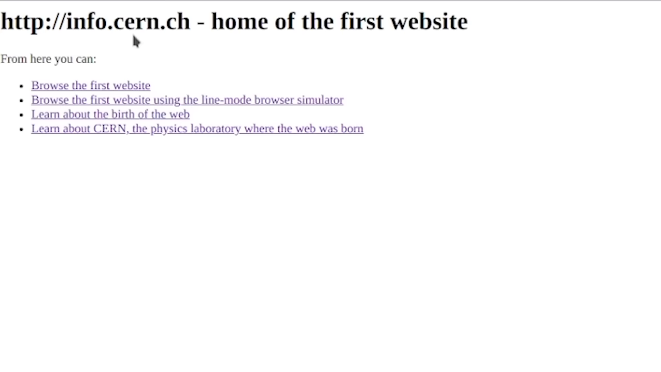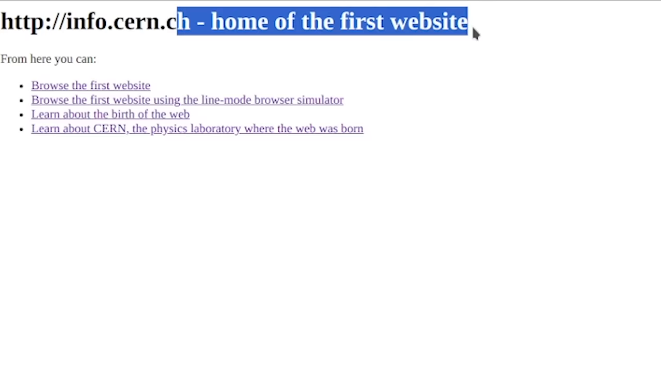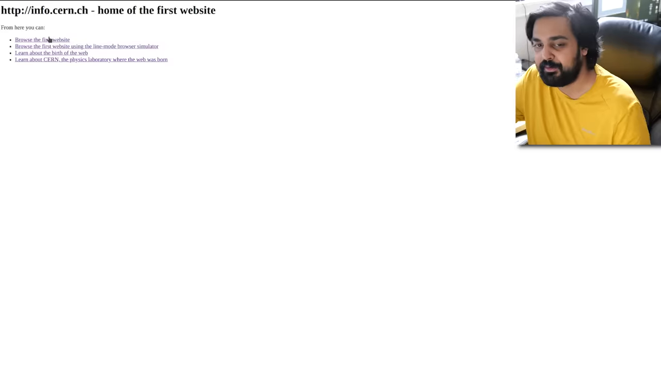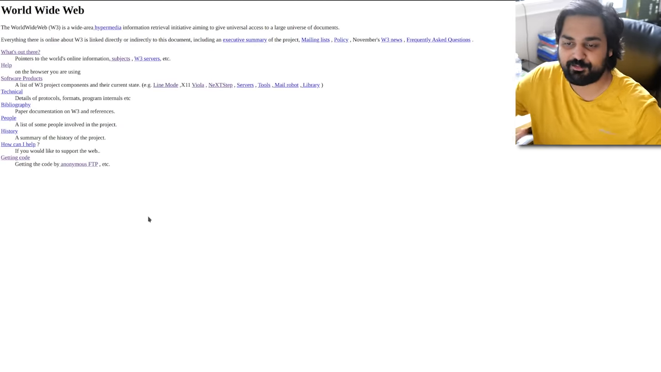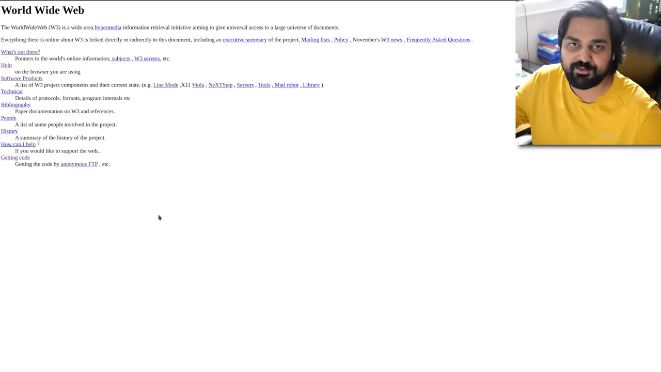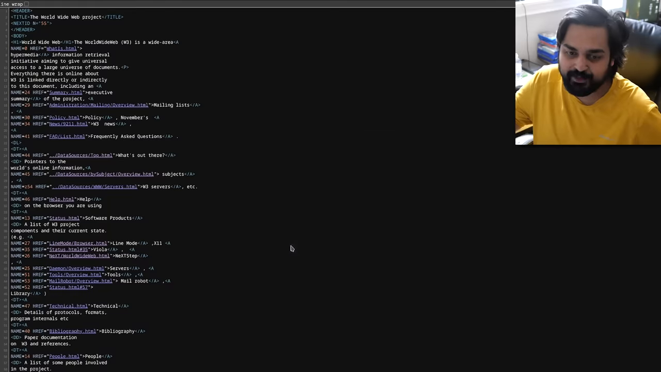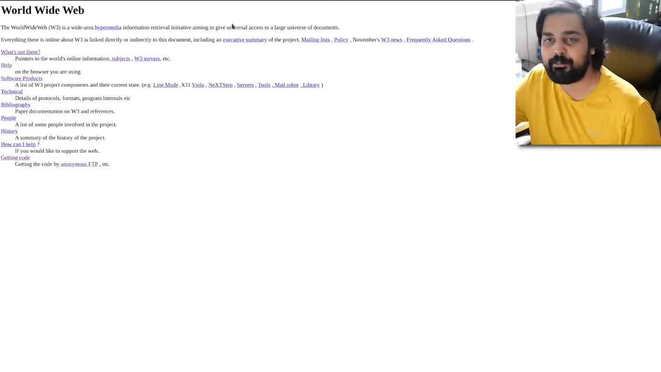Now, of course, the first website in the world actually still exists. This is info.cern.ch, home of the actual very first website ever made. And here you can browse the first website, which obviously, if you're looking at it, appears to just basically be very basic HTML. In fact, if you start viewing the page source, it is in fact very, very basic.